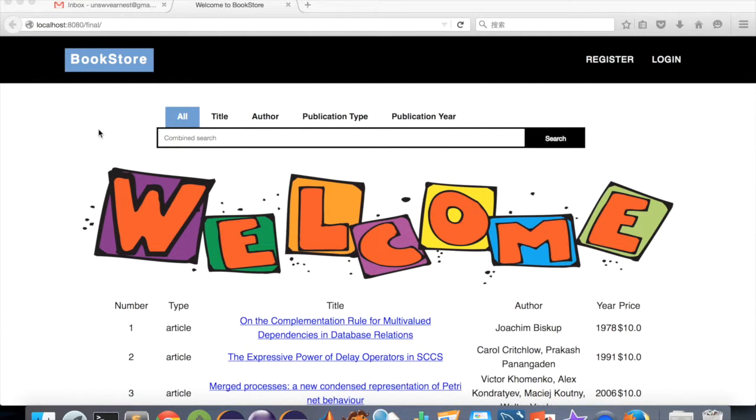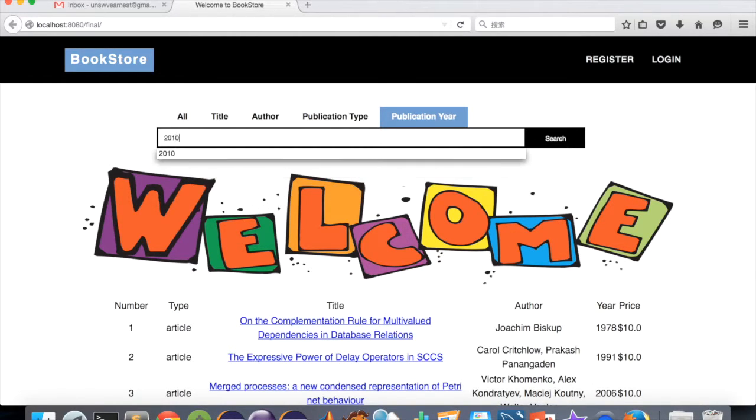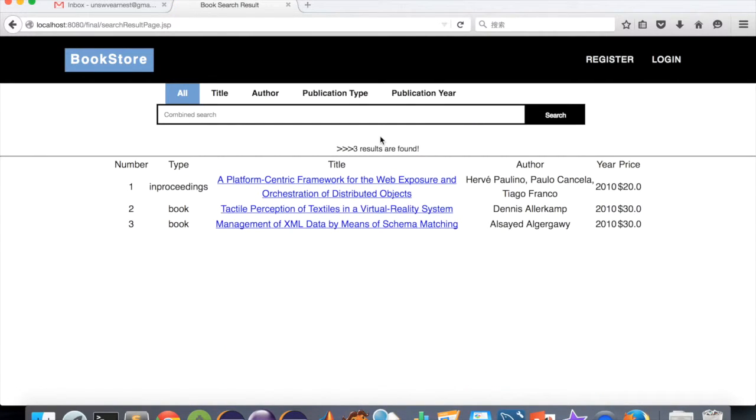For the search bar, we separated it into 5 details. They are all, title, author, publication tab, and publication year. For example, we want to search an item which is published in 2010. We type 2010 in this bar and press search. So there come 3 results.